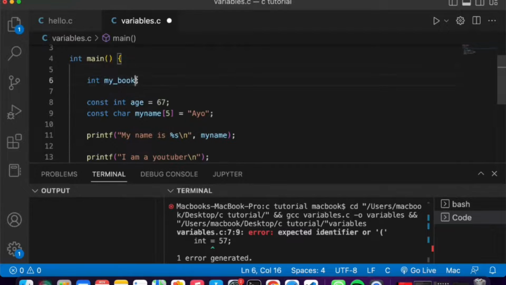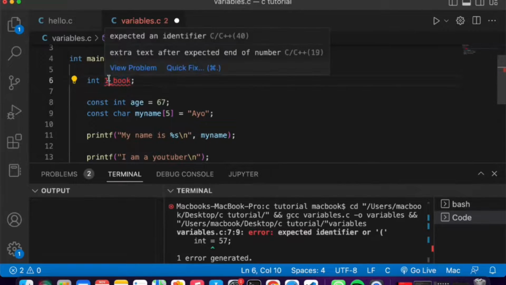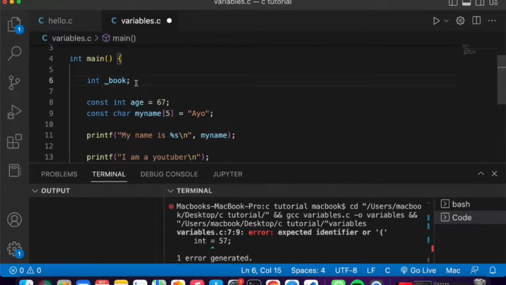Now it is advised that you shouldn't start a variable using a number. For example, if you say 1book, you can see it's already giving an error. A variable name cannot start with a number. It either has to start with an underscore or a letter. The number can come after an underscore or a letter, but a number can never start a variable name in C.